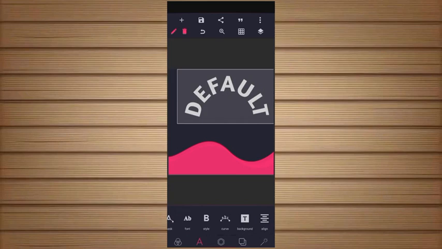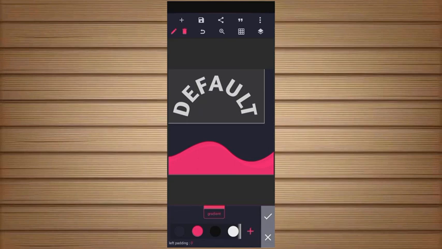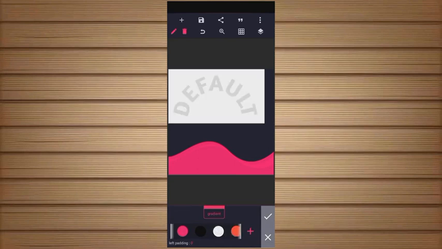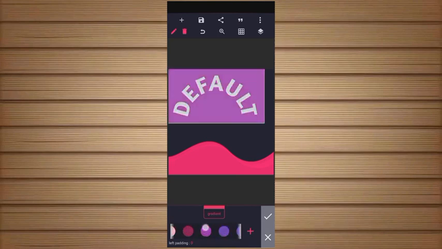The next one is the background. You can even change the background of that text. You can add a background to it. As you can see, you can change the background anyhow you want it to be. You can add a gradient that has different colors. You can choose more than three colors for this background. That is the gradient.